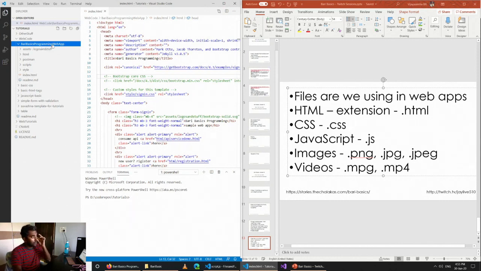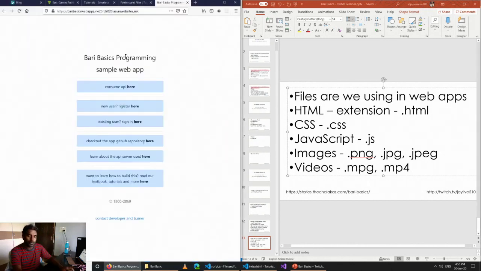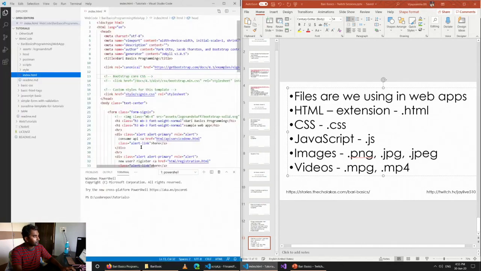This is our folder which contains the basic web app. Now you'll notice that this project folder has a folder called assets, another folder called HTML, another folder called Postman, scripts, style, and then index.html. So it is a combination and mix of files and folders. Now here if I open the index file, this is the web app. This is the project folder of this app.